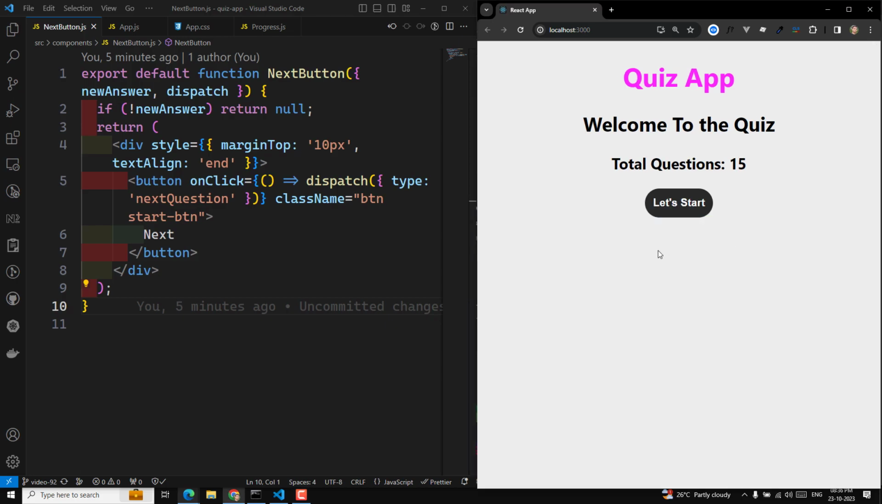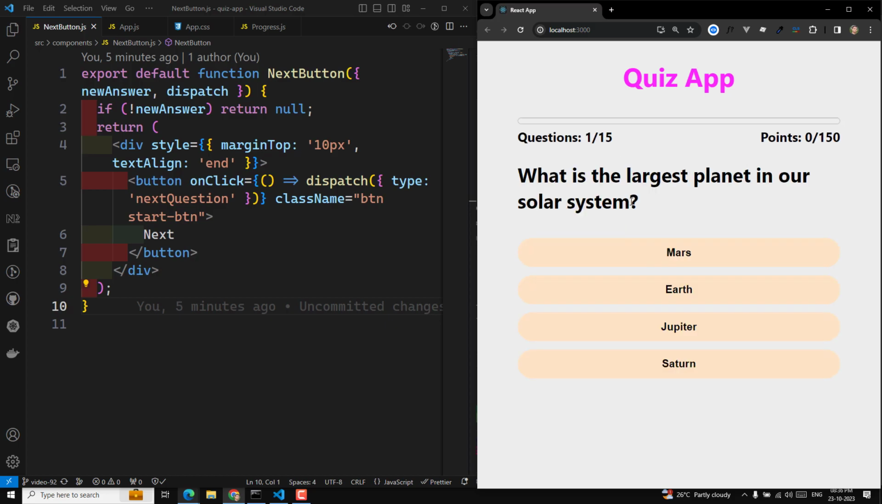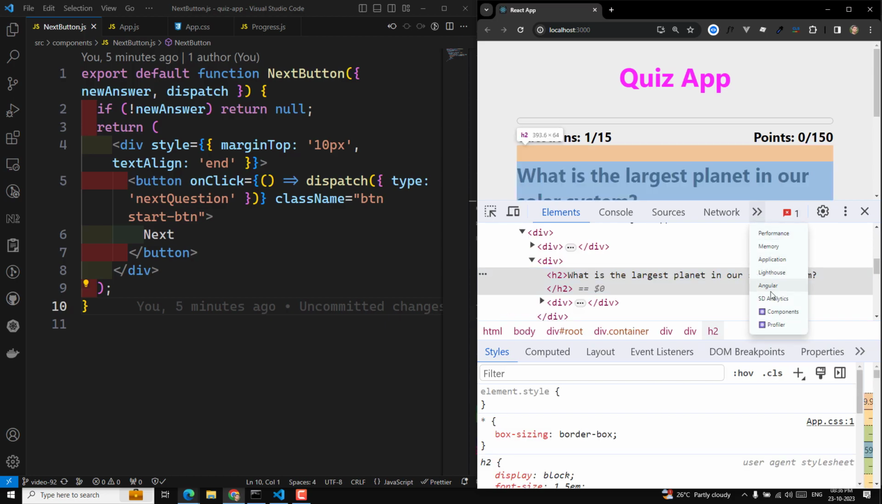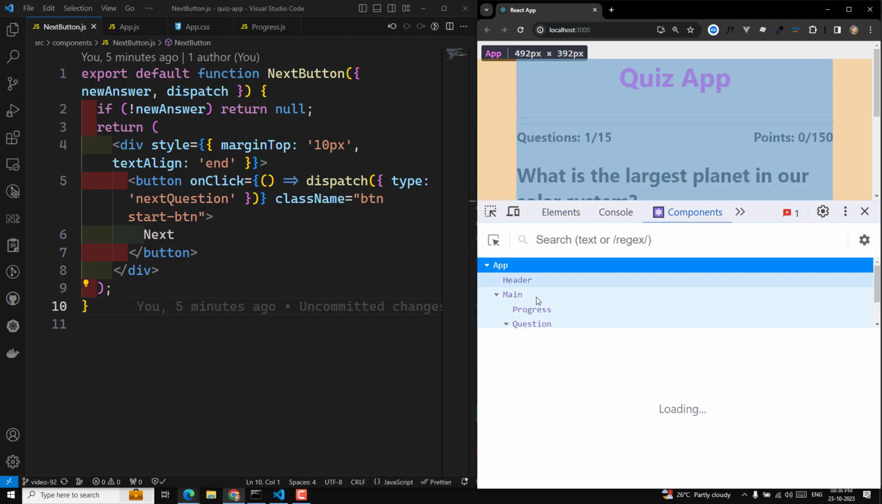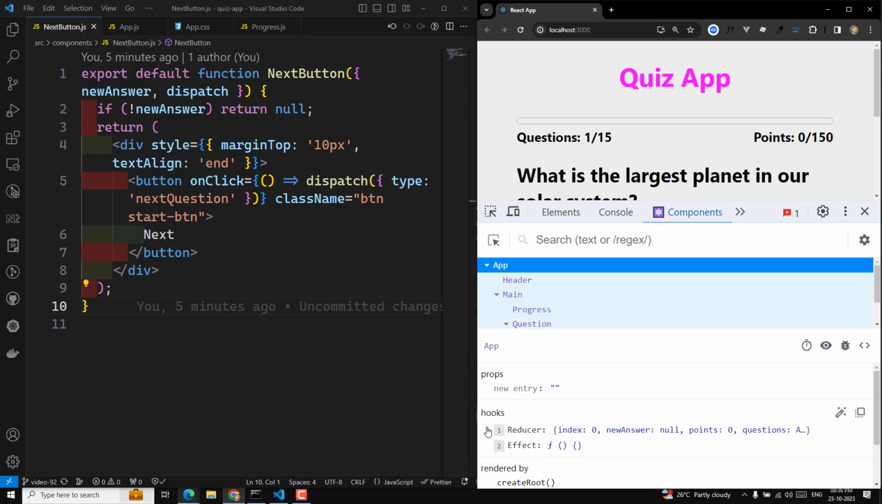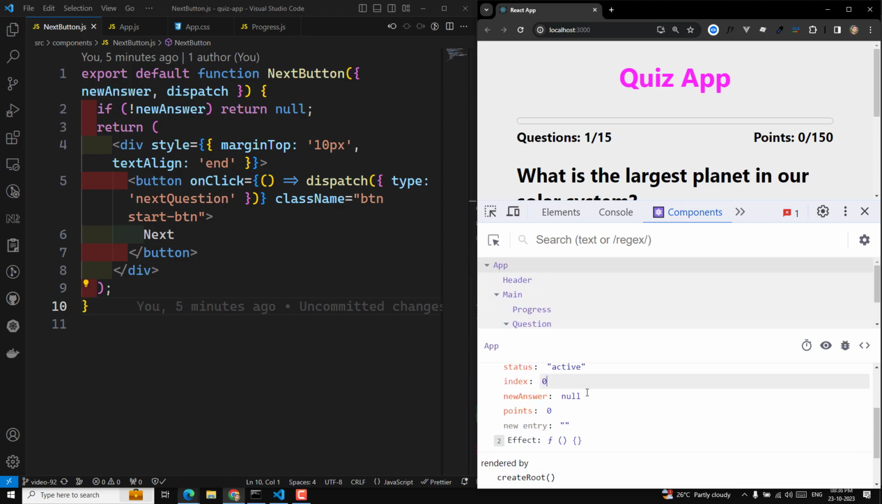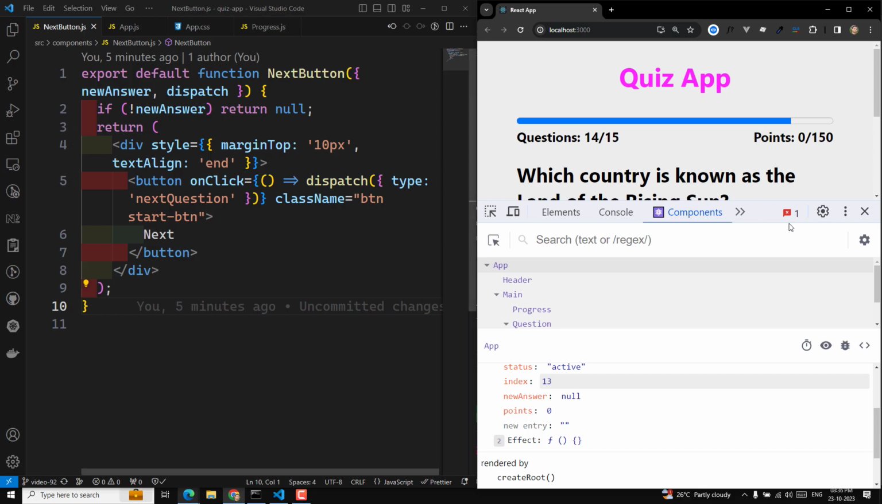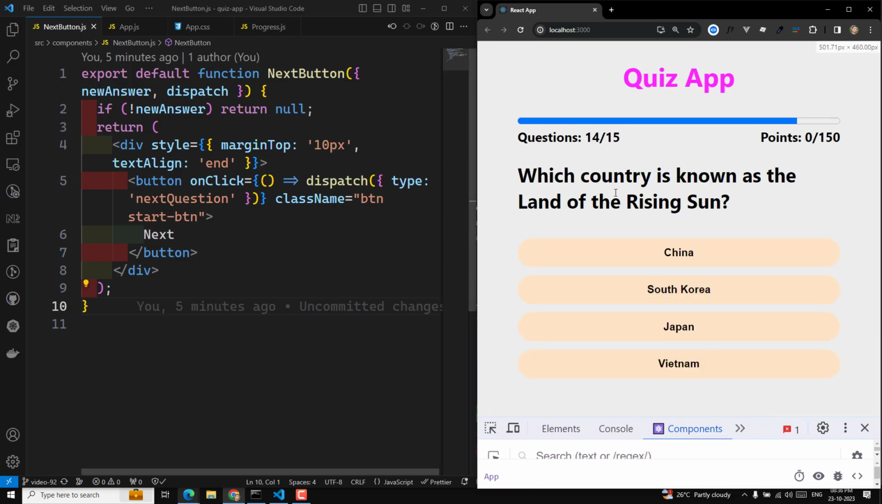So I think we have successfully completed our quiz. The final thing left is that we need to complete the finish screen. For example, let's say we have this network, right? We have the components. For example, in our reducer we can change it automatically here. If our index is something like the 13th question, it will show 14 by 15. The index starts at 0, right?